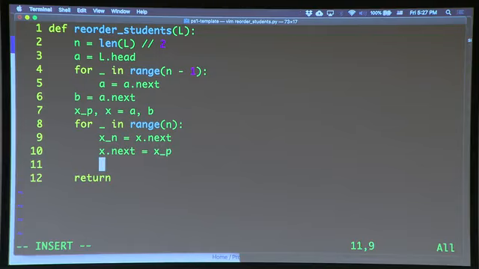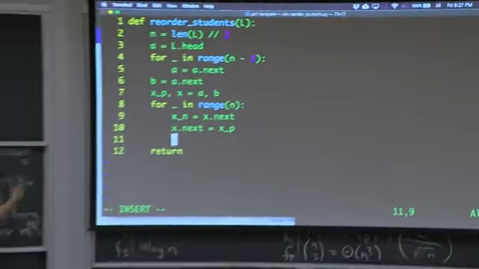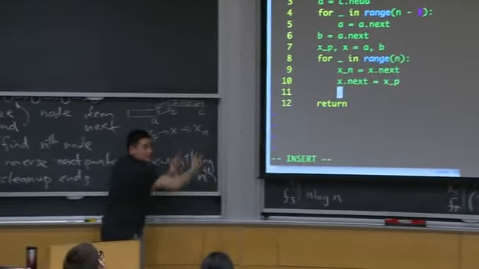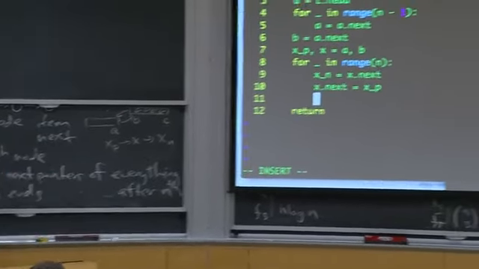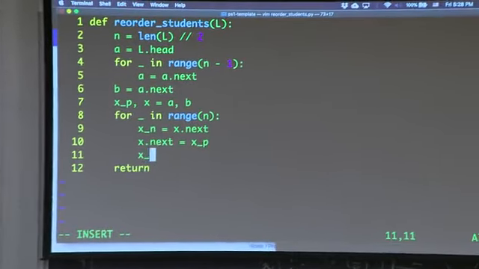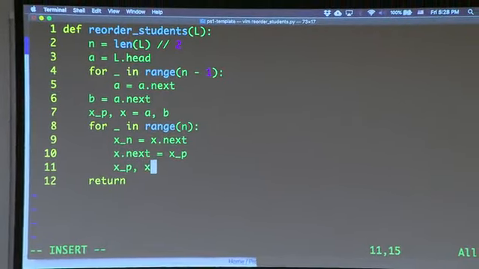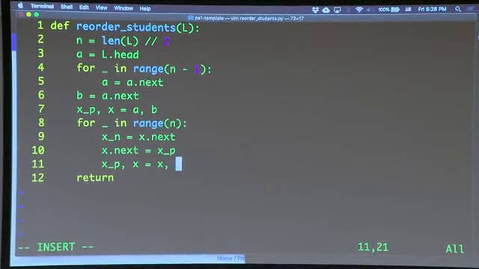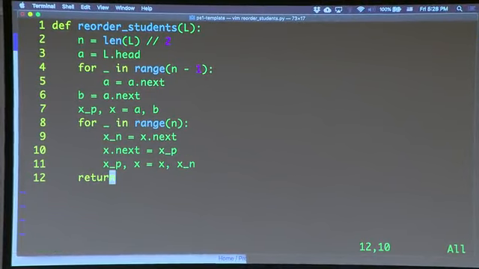And now I can essentially shift my perspective over. So the thing that I'm going to relink now is the next one. So xp equals x, and x equals xn. Does that make sense? Just relinked things over. So that's the end of step 2.